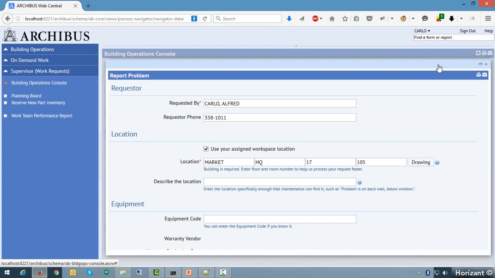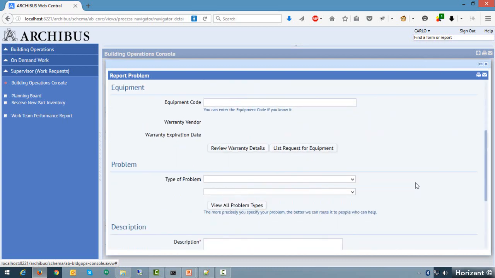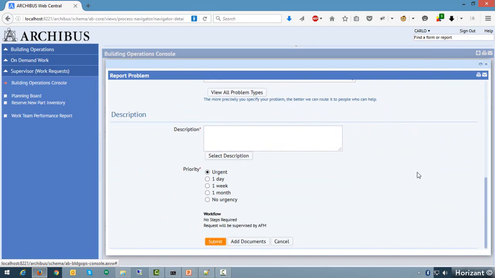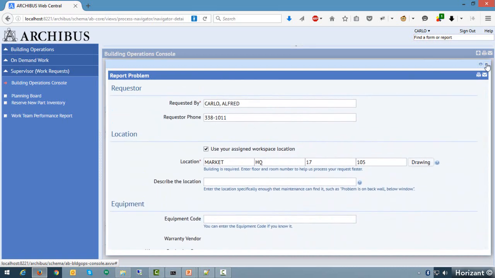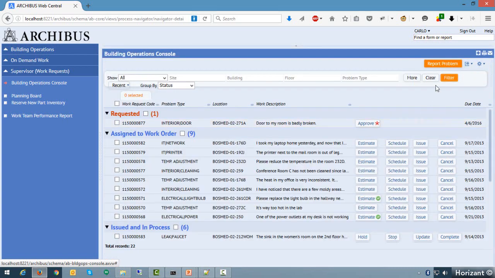So if he goes off and he's on site and finds another door at a different location, Carlo can go in and initiate that ticket as well. So that's what that will do. Again, it's the exact same form that we were looking at before. Fill it out, submit it, and it initiates that process and goes through the SLAs as part of that. So that's the report a problem button.